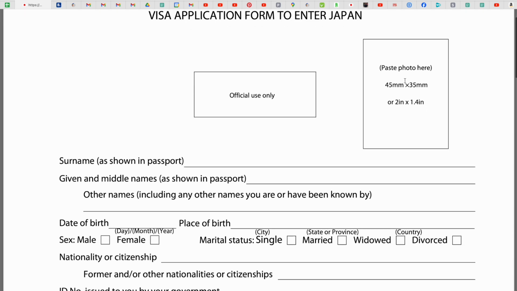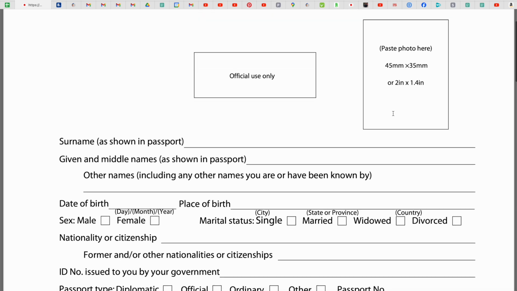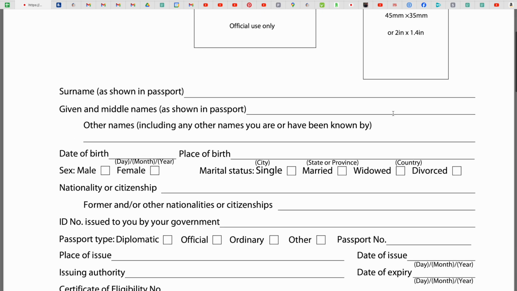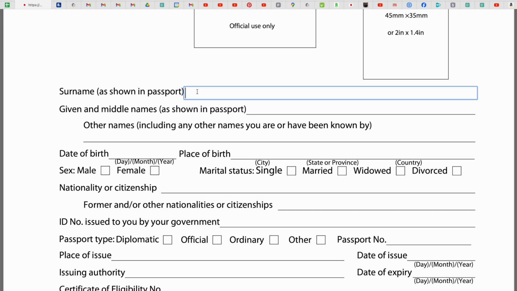And right here is the photo, and it has the photo requirements, like the size. As mentioned also in the past, you can just inform the photo studio on the sizing. Okay, and let's go and get started. So this is just going to be dummy information just for the sake of this video. Let's get started with the surname. So let's try Cruz. Alrighty.